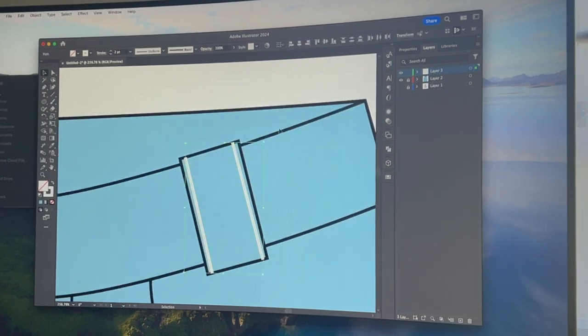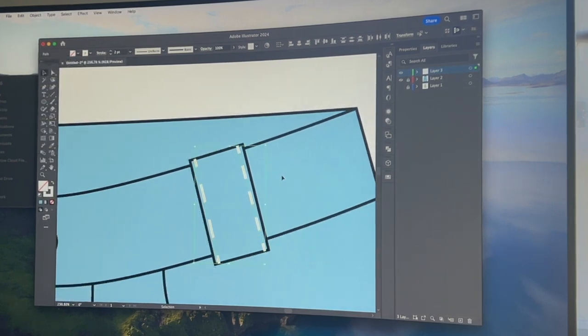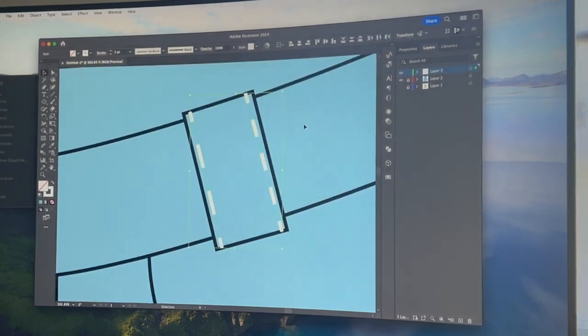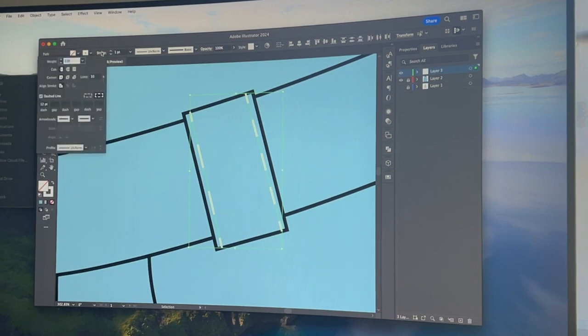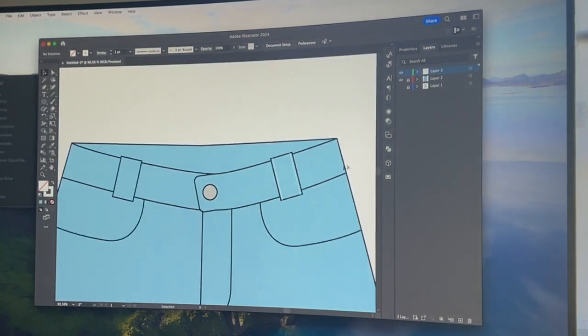So what we can do is select both of these, click on stroke up here, and then we're going to click dashed line right there. Now you can see we have a dashed line here, but clearly that still looks bad. So we're going to make some adjustments. We're going to go 1 point, click back on stroke, and right now it's set to 12-point dash, and I'm just going to turn this down to like 2 points. And I can see that looks a lot more like real stitching. And then we're just going to repeat that throughout the entire pair of denim.